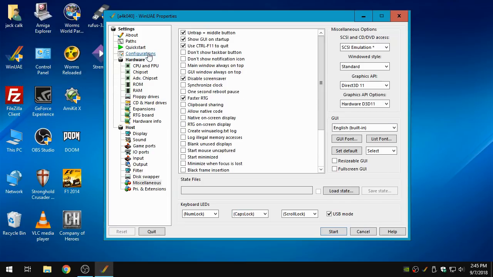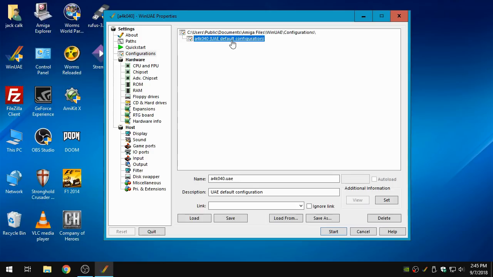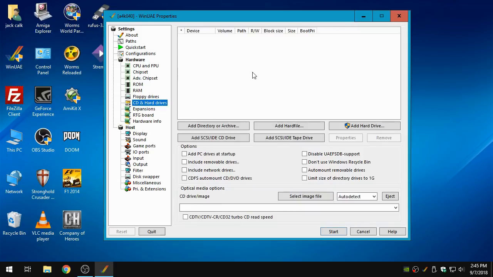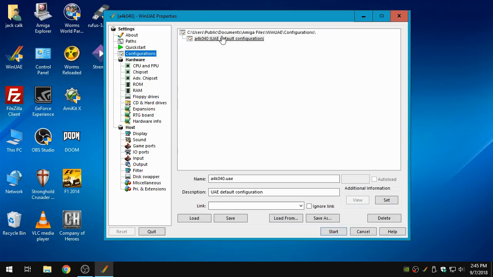I need you to go back to configuration. I need you to highlight the configuration that we created. Mine's A4K 040, and hit save. Now you're probably asking yourself, why didn't he make any hard drives or do anything? We don't need to do that right now. We need to do a test of the system that we just built. We just basically built an A4000 in software, so we need to make sure all of our settings are set and are good.